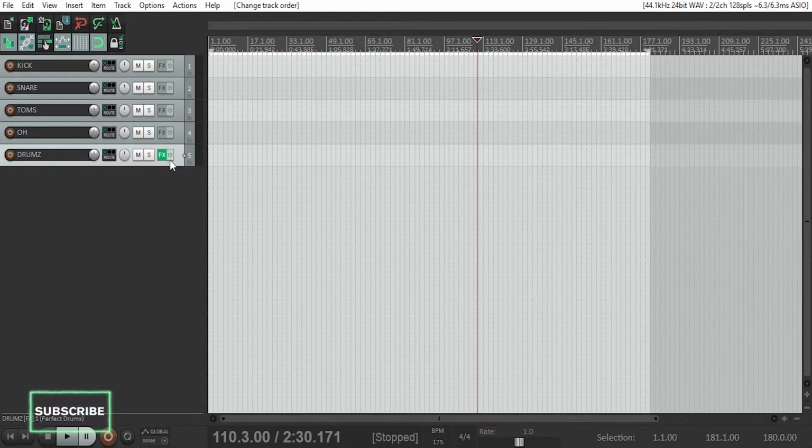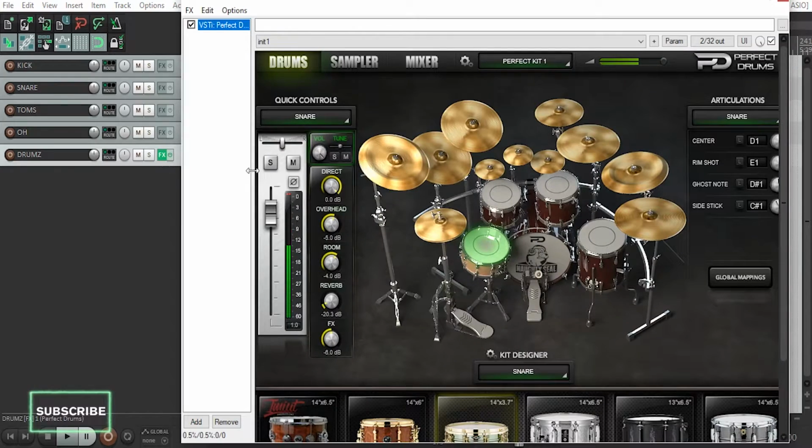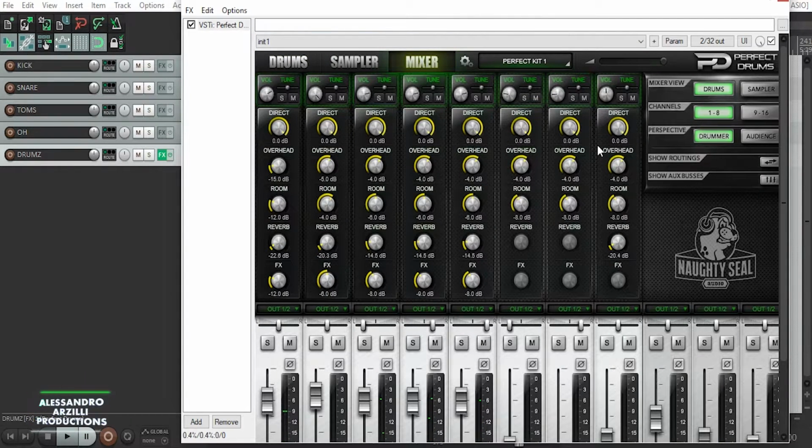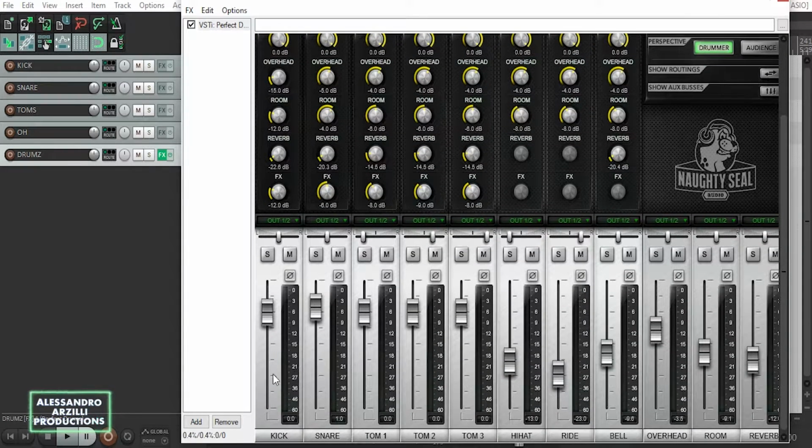Okay. So what I'm going to do is to go to the mixer section of my drum VST plugin and here just route the kick track to out 1, 2, the snare track to out 3 and 4, and the toms to out 5 and 6. And the hi-hat, the ride, and the bell, overhead, room, and reverb to out 7 and 8. And this way, I'm using this drum kit plugin as a multi-track.